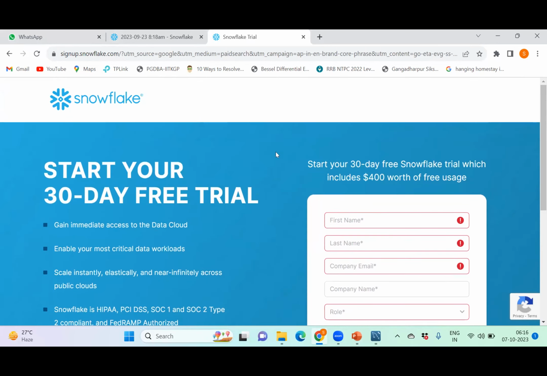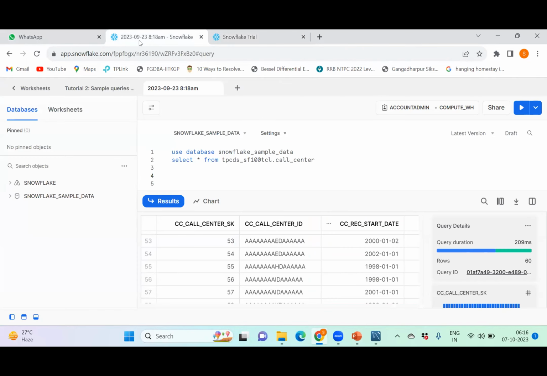And in your mail, the particular link should be shared. Just like I'm using this link. This is my account and all. So the same kind of link will be shared to you. Then with the link, set up your password and your account should be ready.